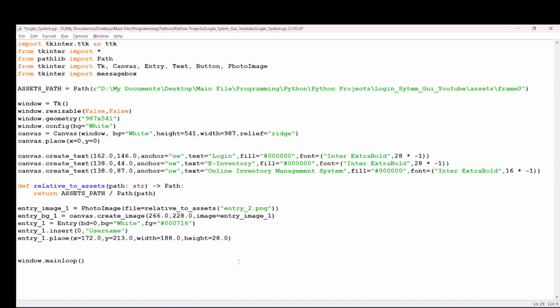Alright. Now that we did that, you can say entry_image_2 is equal to PhotoImage, file is equal to relative_to_assets, and you can put entry_1.png. Then entry_bg_2 is equal to canvas.create_image 266.0 to 281.0, image is equal to entry_image_1.